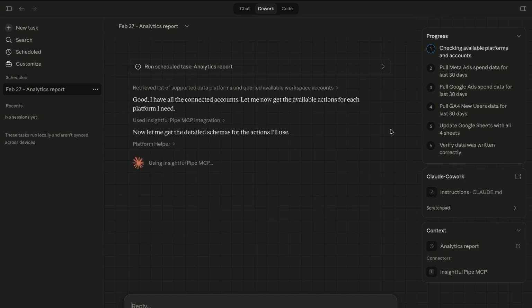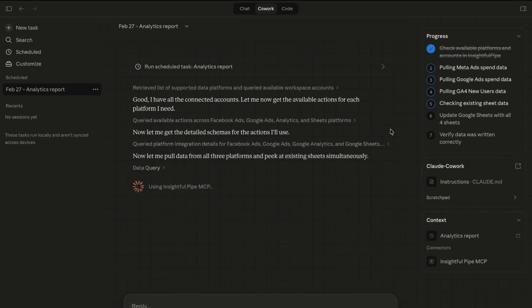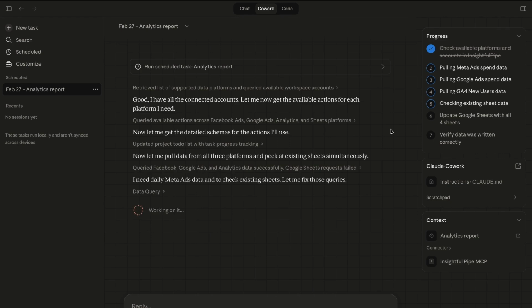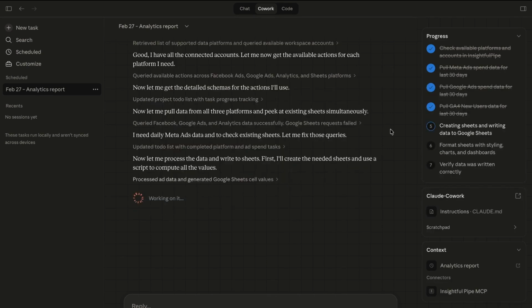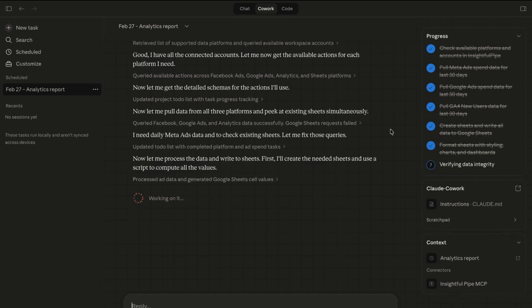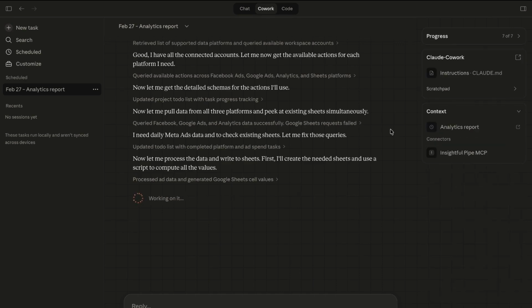When the task runs, Cowork breaks it into steps: check platforms, pull data from each source, update Google Sheets, and verify the results. Claude works through each step, querying all your platforms through InsightfulPipe and pulling the data simultaneously. It processes the data, creates the sheets, and writes everything to Google Sheets, including formatted dashboards with charts and scorecards.